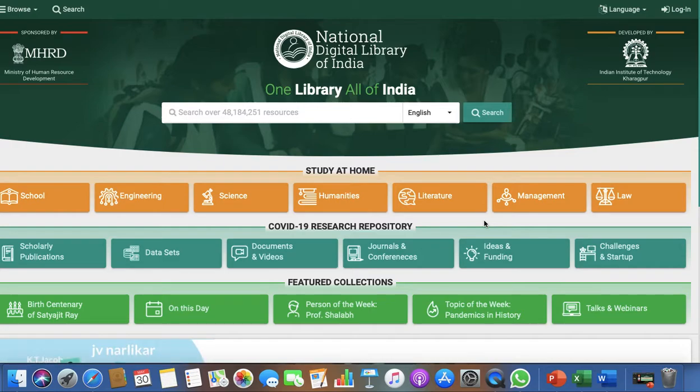Dear friends, today we are going to discuss a few things related to the one library for all of India, which is the National Digital Library of India, managed by IIT Kharagpur and sponsored by the Ministry of Human Resource Development.